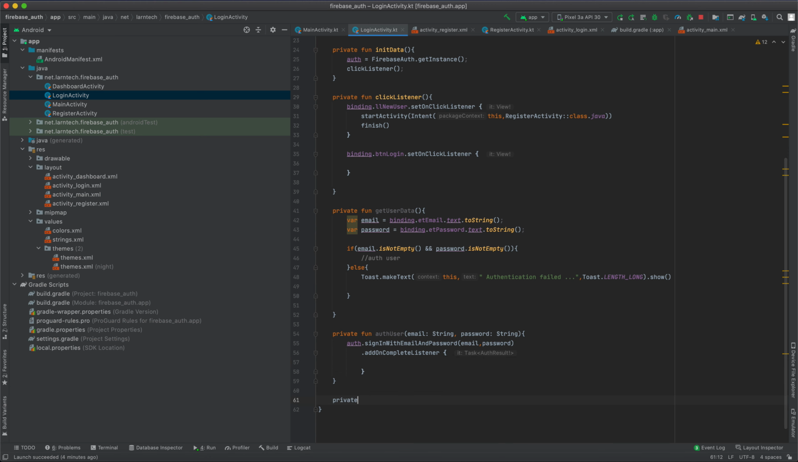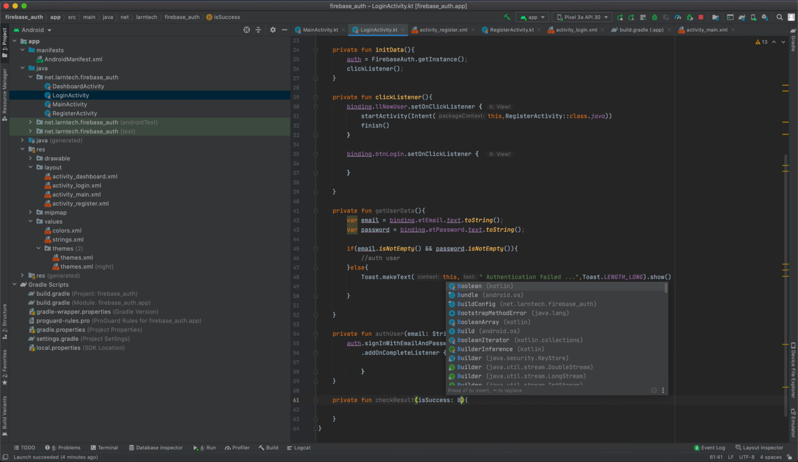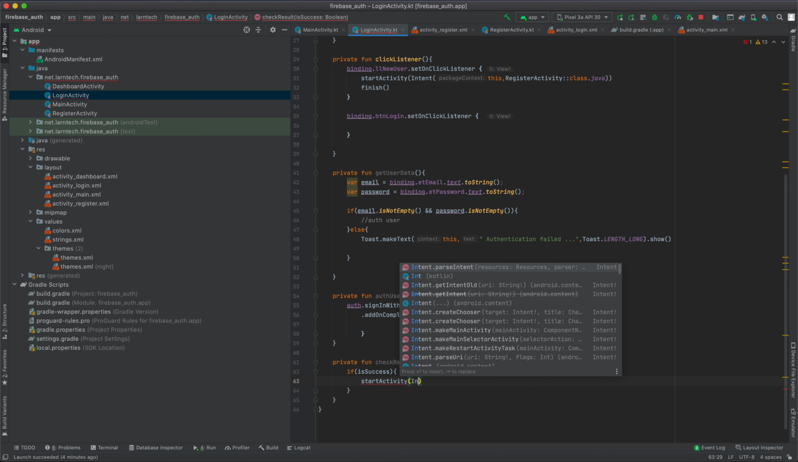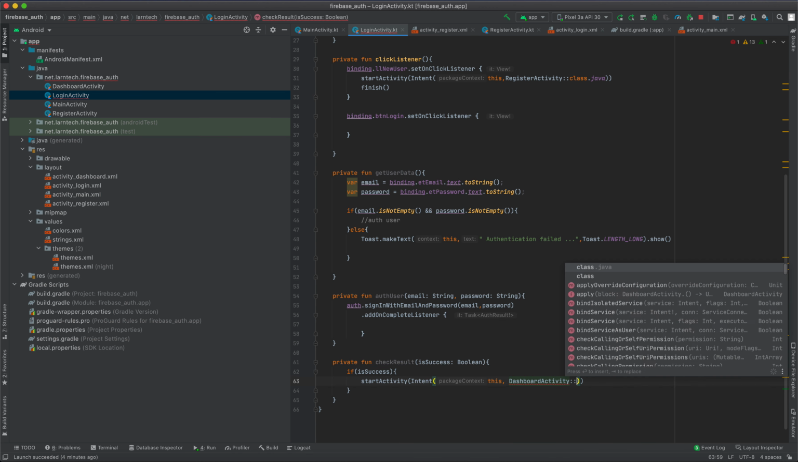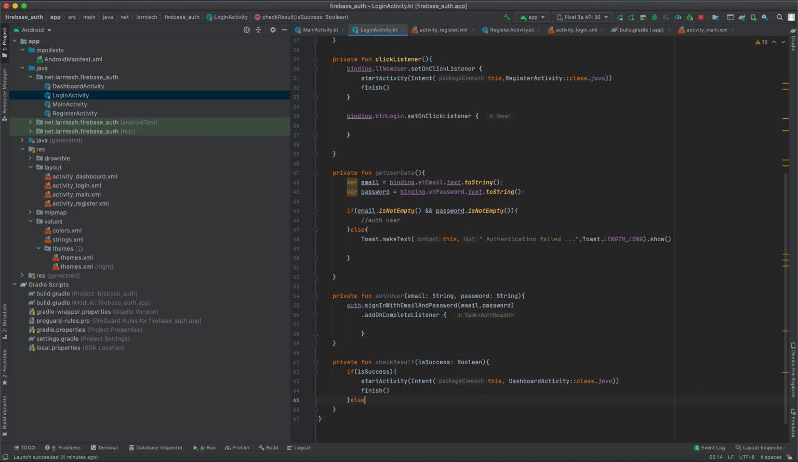Finally, we're going to have private fun checkResult, and this one will take a Boolean isSuccess of type Boolean, and if a success, we are going to direct the user to the dashboard. So we're going to startActivity, Intent, this, and we are going to go to Dashboard class, and then we are going to finish. Else we are going to tell the user with a toast.